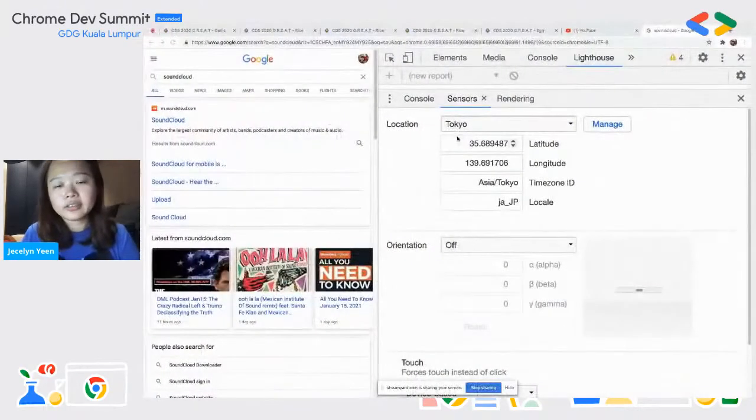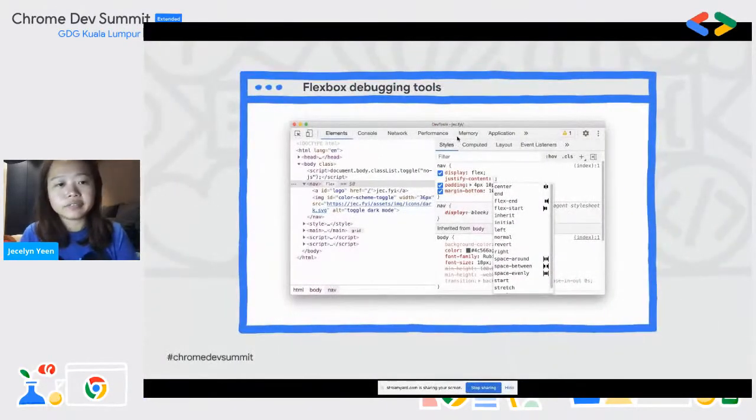Okay, so try it out. This is the first feature I want to talk about.